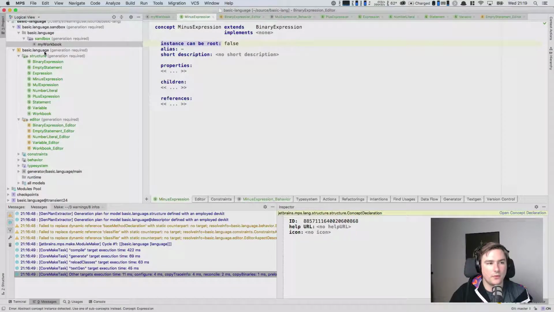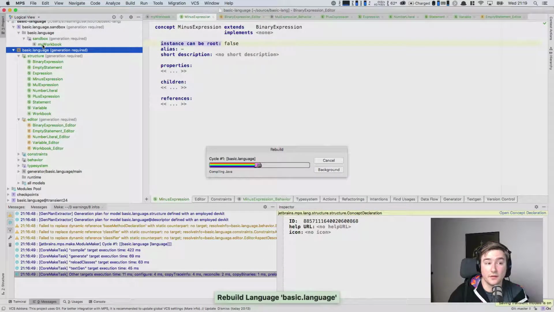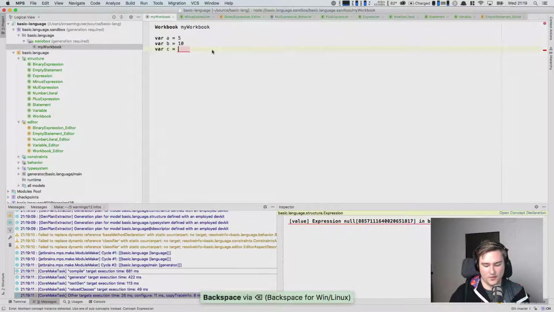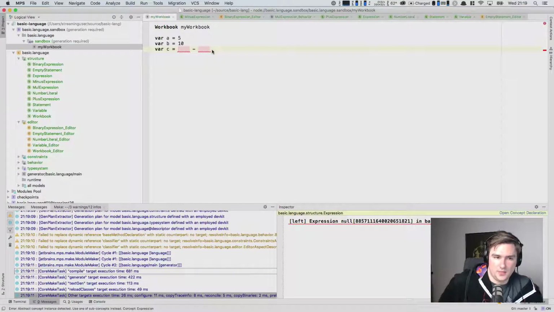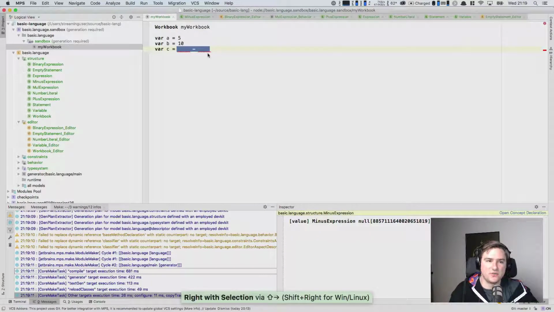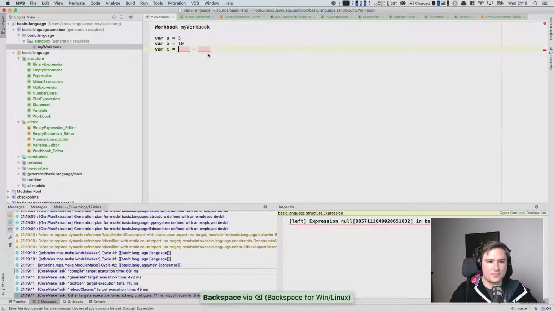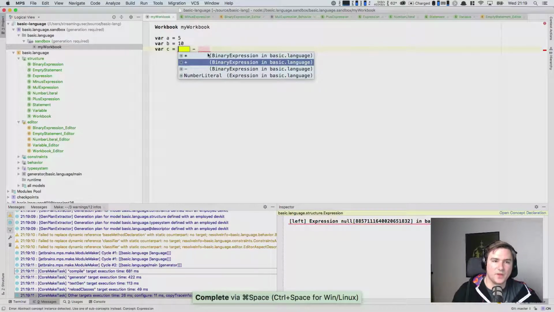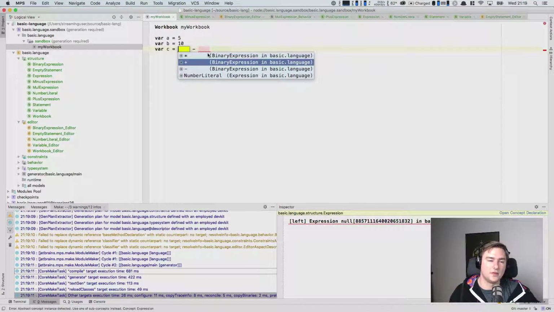So if we now rebuild the language, we shouldn't see any difference. Let's remove this, type minus, and it still shows the minus to us. But now we can ensure that the thing that we show in the code completion menu always matches what we show in the editor. So there's no way that the thing that is here in the code completion menu is no longer aligned with the symbol that we show in the editor.